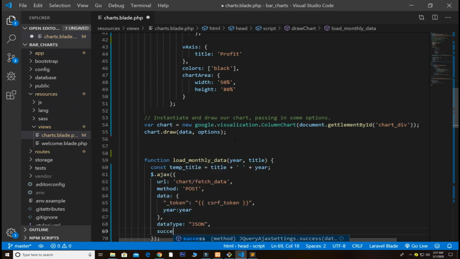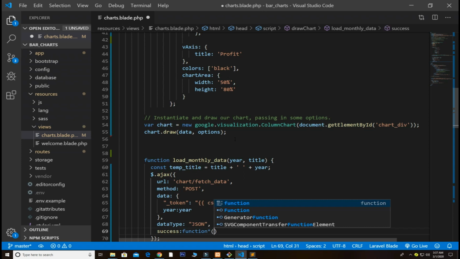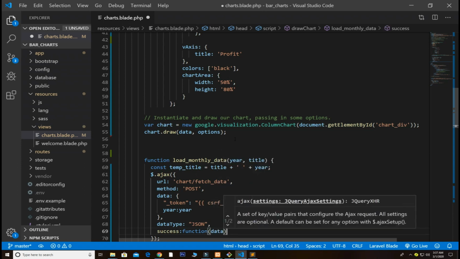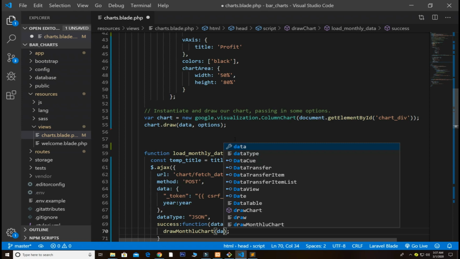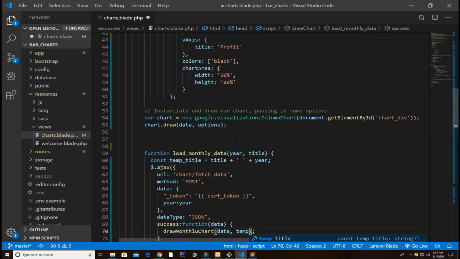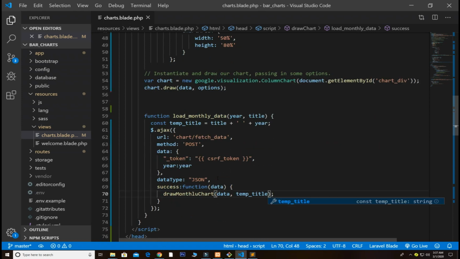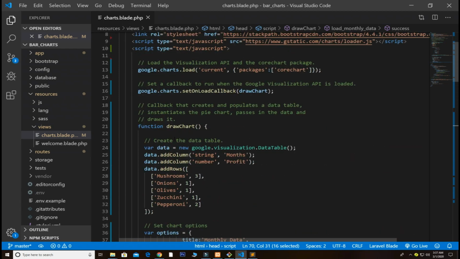And then I want to pass my success function with data, so all the data which we are fetching from the AJAX. I want to create another function with the name of drawMonthlyChart, and that should contain the data and the temp_title. And remember, this is basically the function that I created here. I want to replace this with drawMonthlyChart, and I also want to change my callback function.